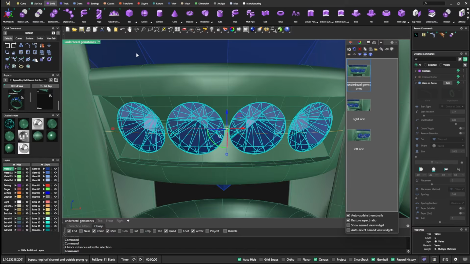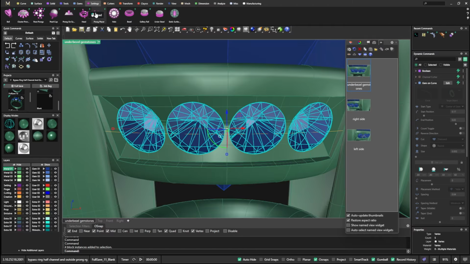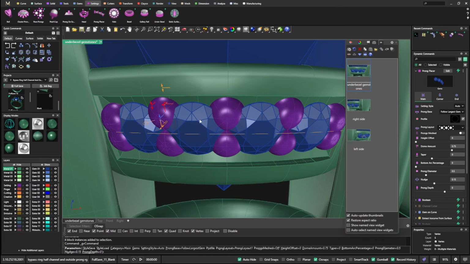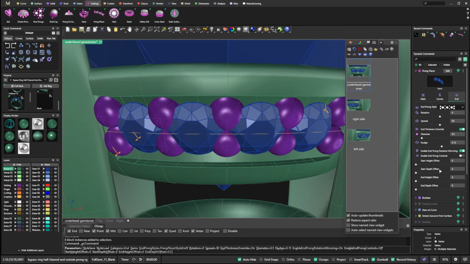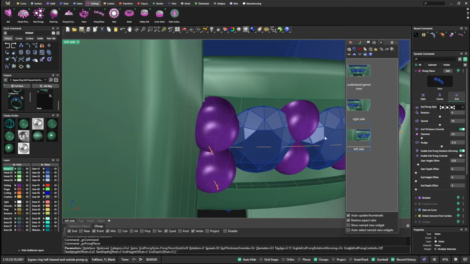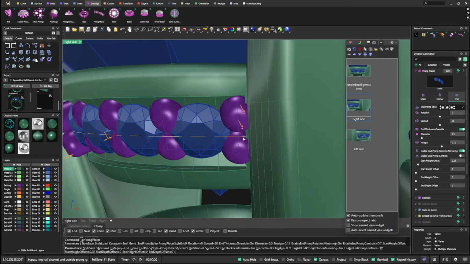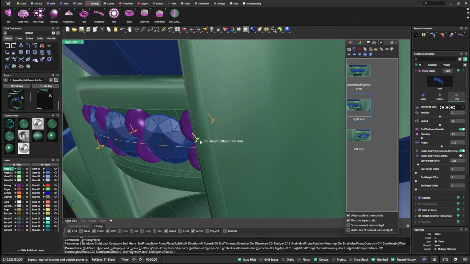So we'll select our stones, go to our settings, go to prongs, prong placer right there. And now here, let's see, I'm going to go here and then to the end real quick and then just come down here. I'll drag these out first. That side there first. Yeah, and the prongs are going in, so we're going to need to adjust that. End height offset, drag those up too.